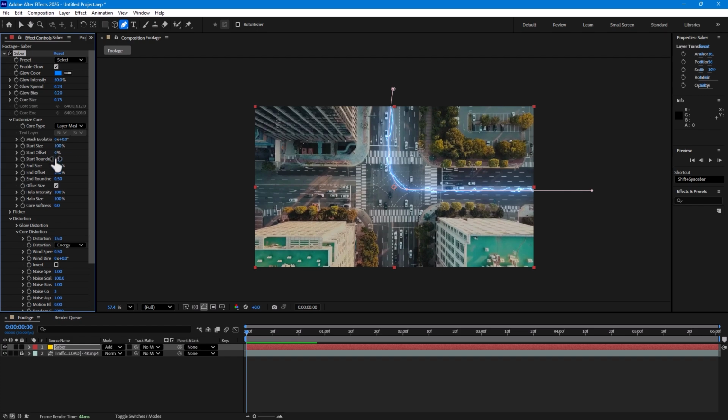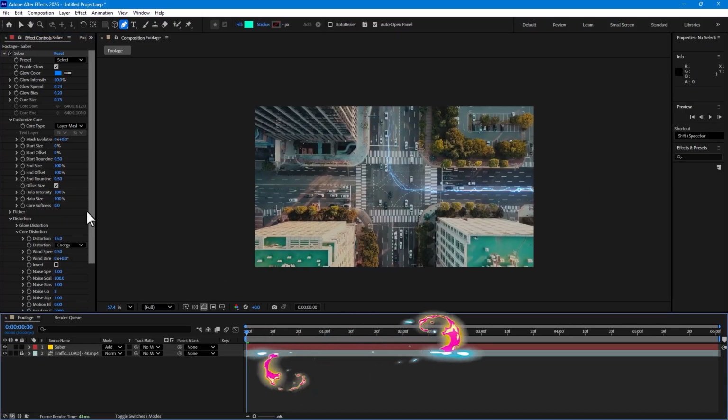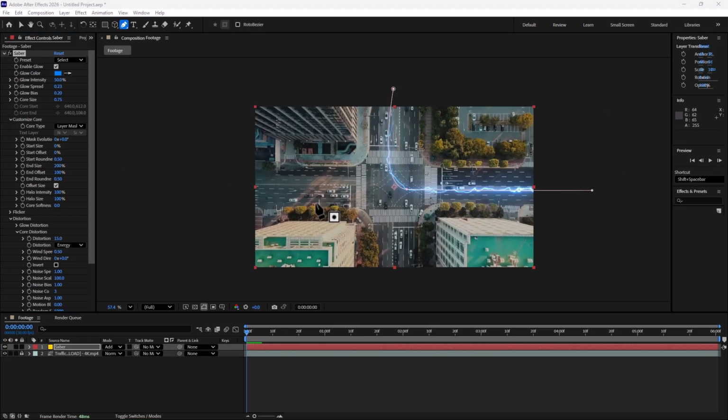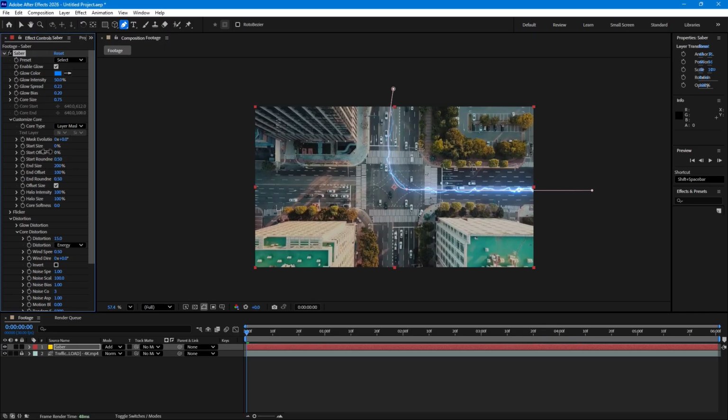So let me control the start size. Take a look, this is the start size. And now control the end size. If you need to animate, select the start offset, control the end offset, make it 0, and stopwatch the end offset.